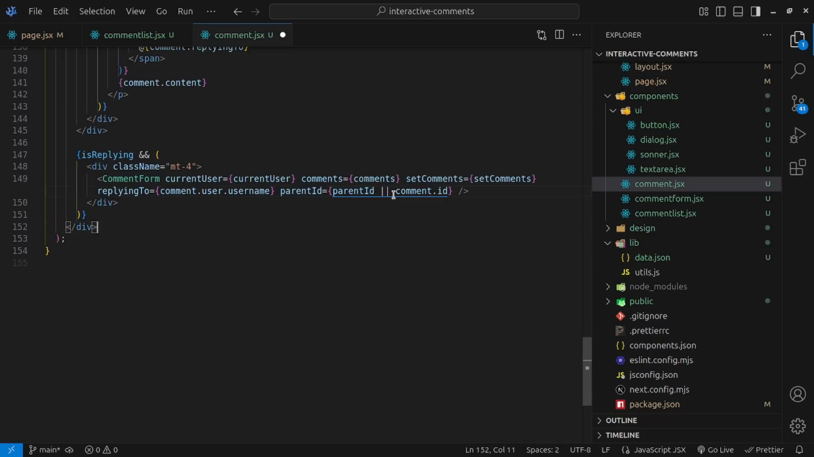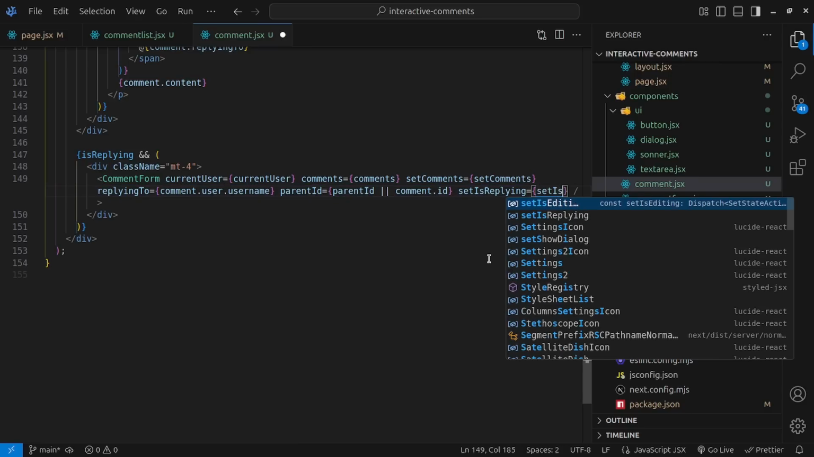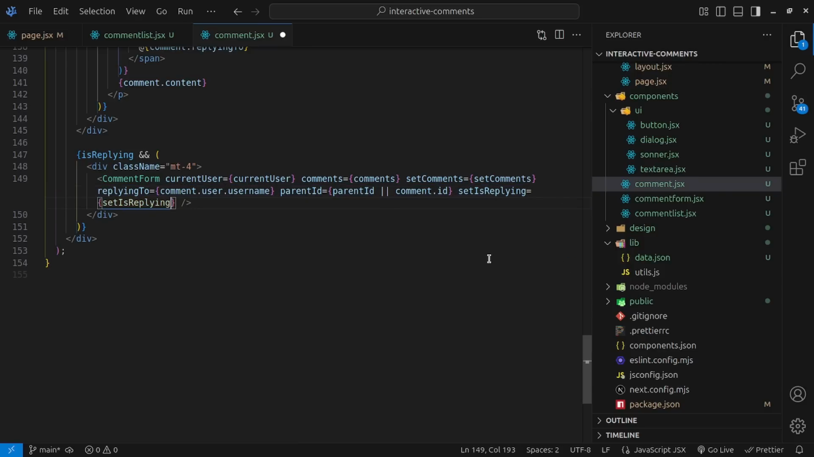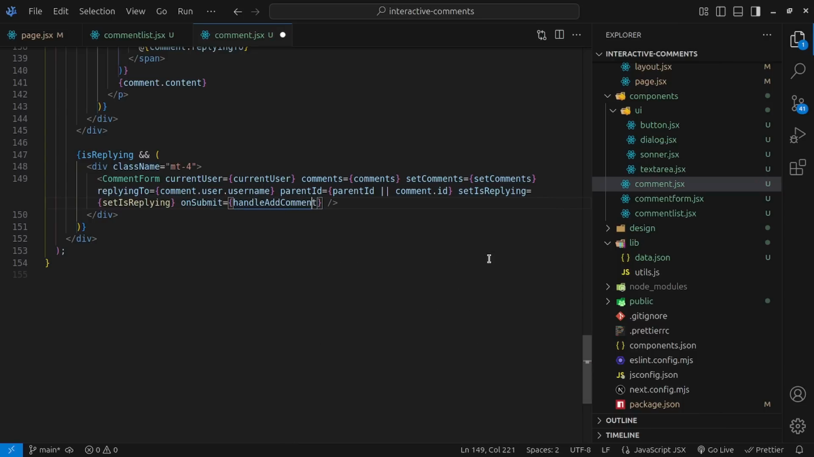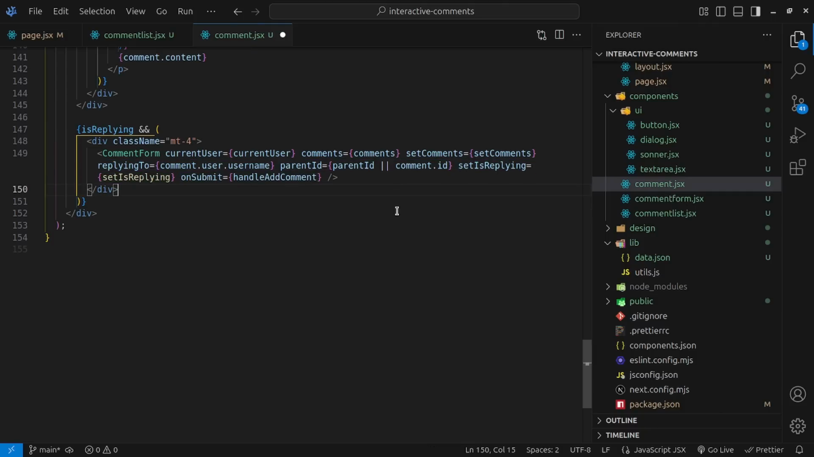If it is not true, then set it equal to this, and then we need to get set is replying, set it equal to the set is replying function, and then finally on submit, set it equal to the handle add comment.